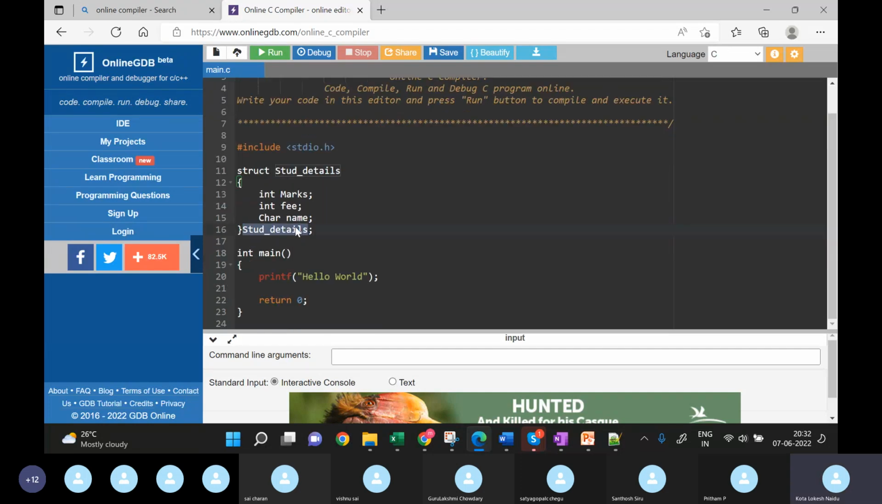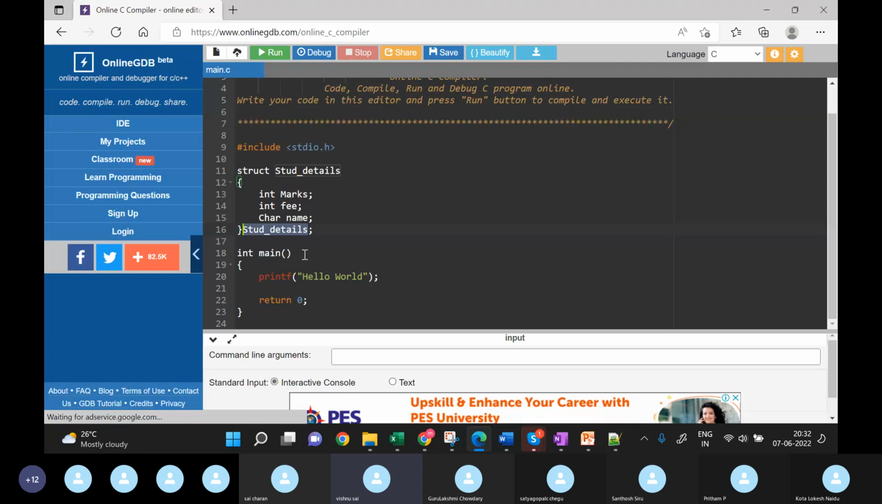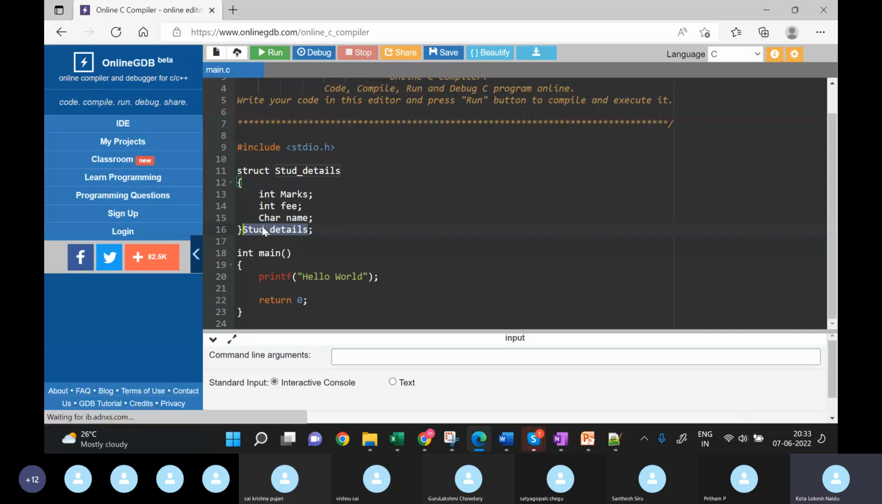Now in this case, student details is the structure. All of you guys are able to see my screen, right? I'm showing the online compiler, okay? Is that visible? Yeah, fine. So here student details is the structure which I have just declared. Now in this case, student details will not consume any memory. Why? Because we are not using this anywhere, okay? Got it?